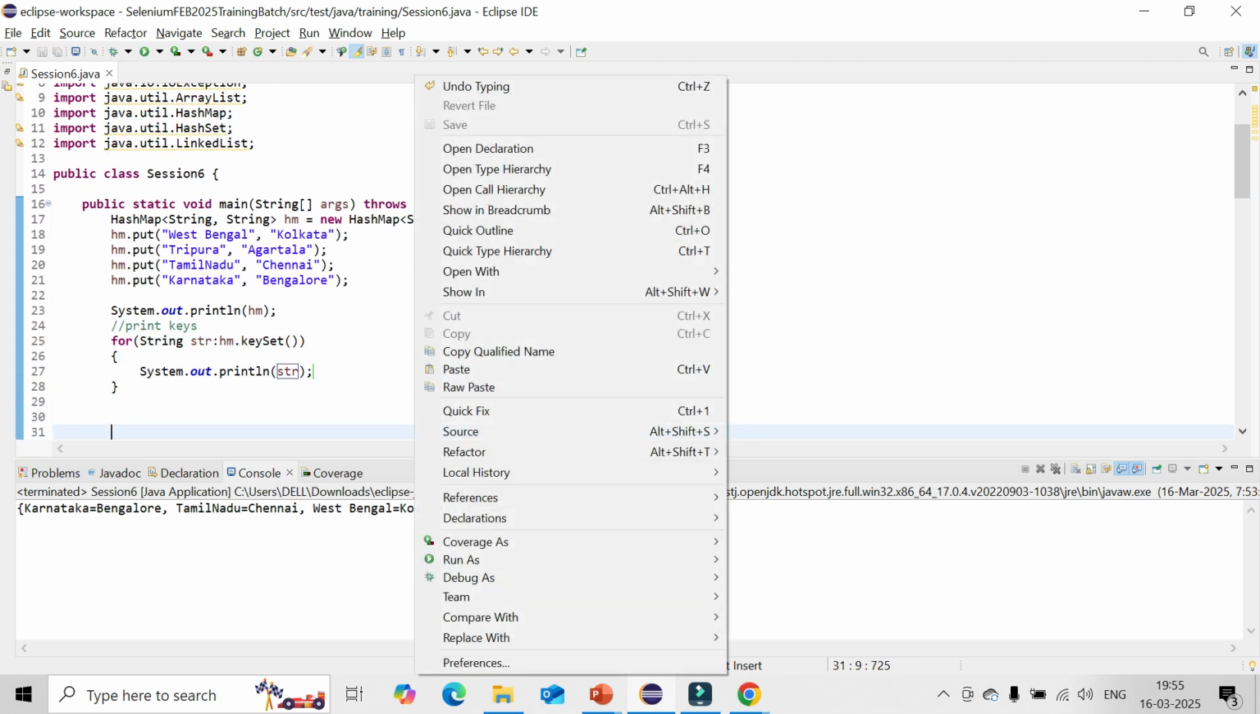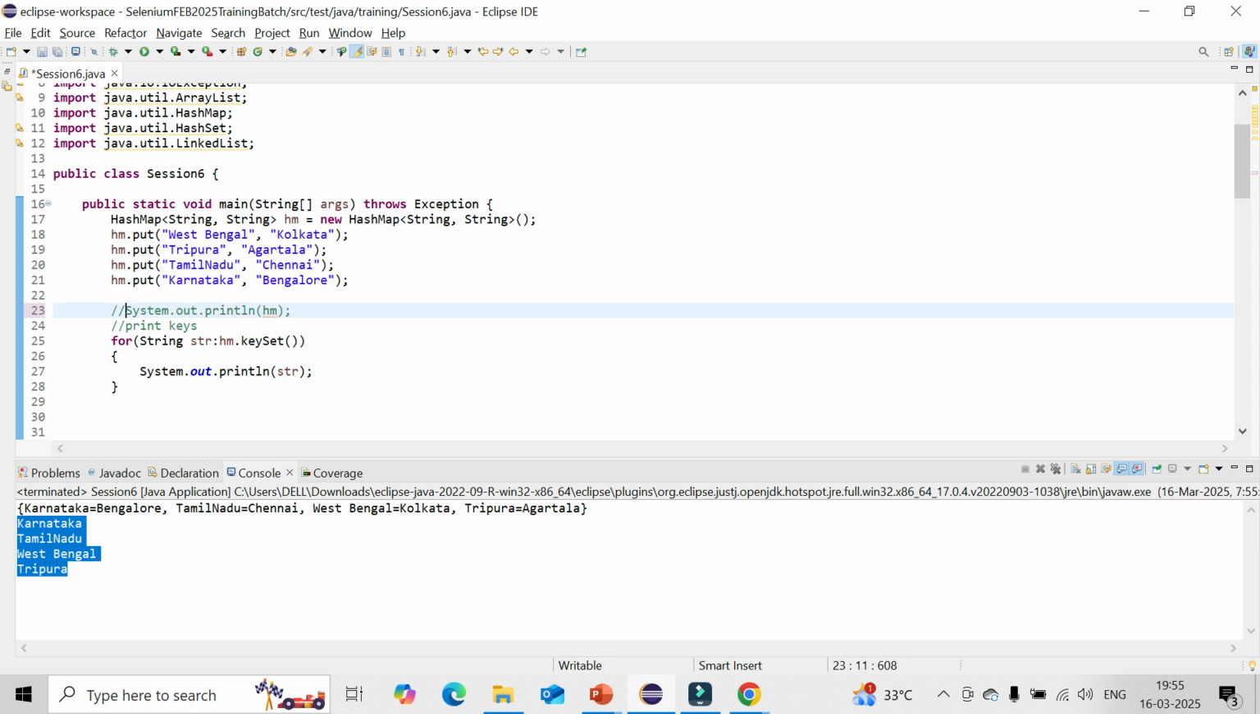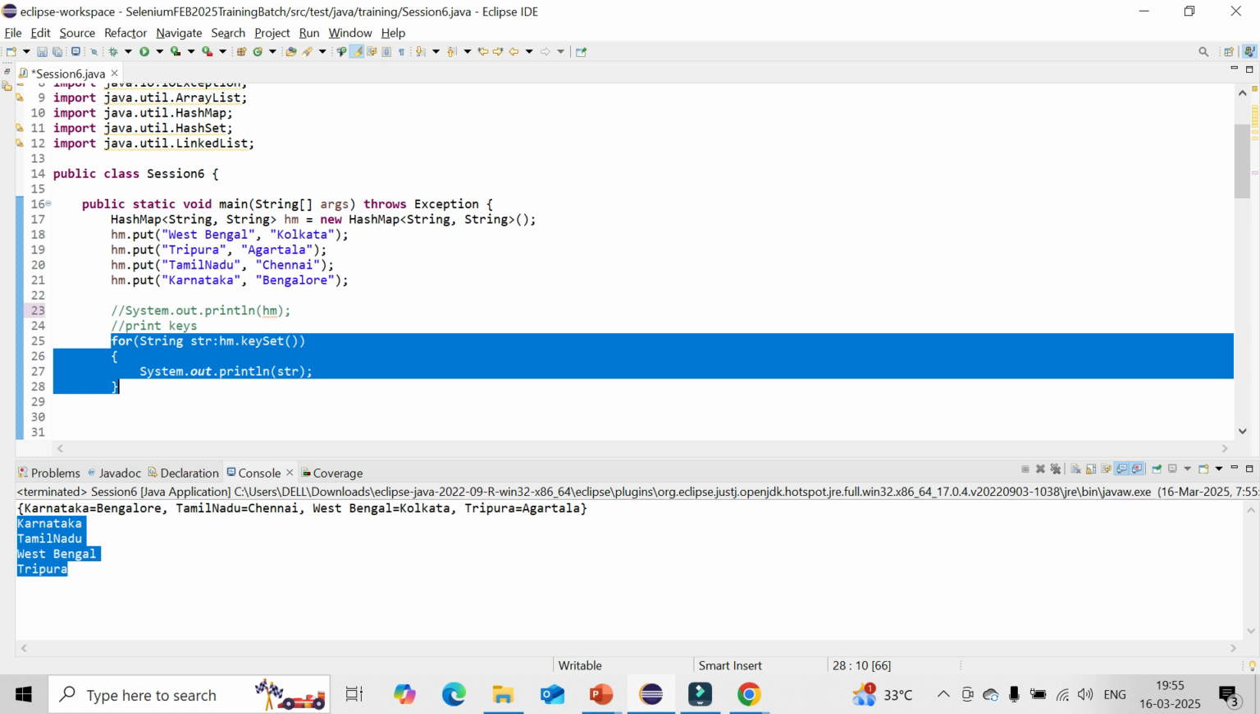Now let's try to run it. It will print only the keys. You could see Karnataka, Tamil Nadu, West Bengal, Tripura. Those are my keys, and they should be unique. So you can print only the keys.